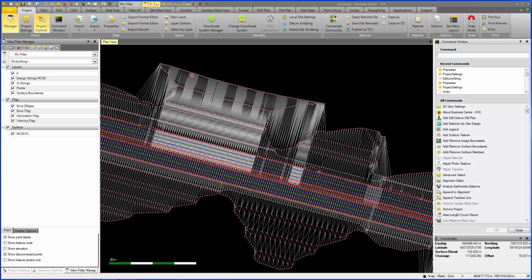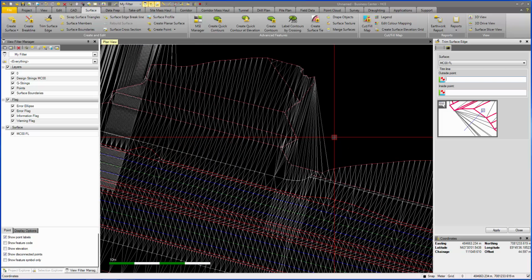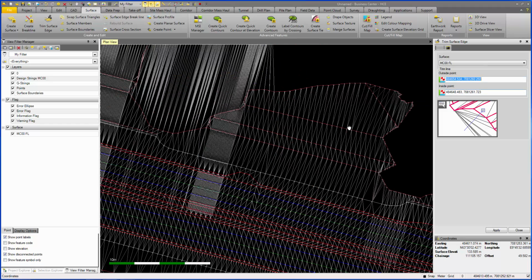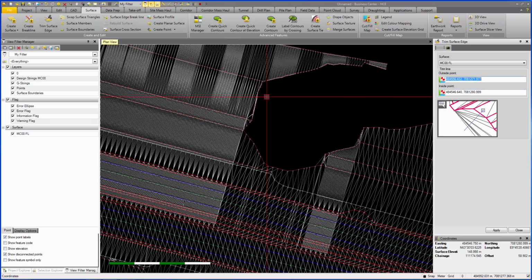Last thing that we want to do to tidy this model up in preparation is trim surface edges. And to trim surface edges, we simply click an outside point and inside point. It's automatically going to stop trimming triangles when it hits a break line, so we can quite simply and quickly go through and trim all that excess triangulation away.